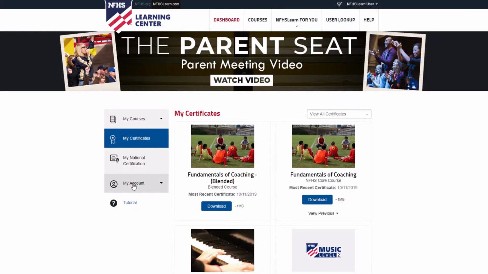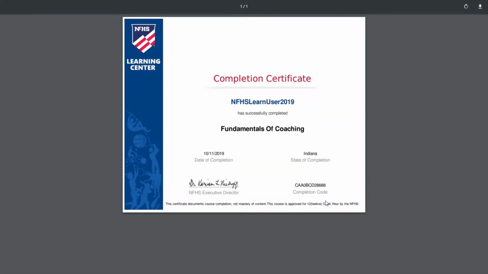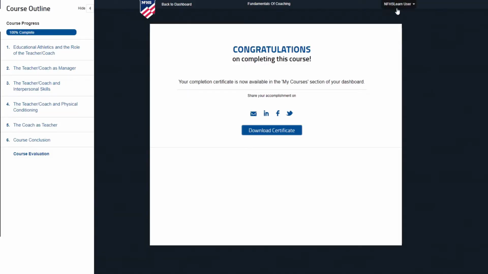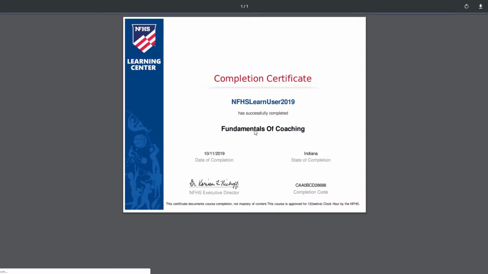Find the certificate you're looking for and click the blue Download button, which will cause your certificate to open in a new tab or window. Use your browser's buttons to print the certificate or save it to your computer. You can also access your certificate by clicking the blue Download Certificate button at the end of a course.